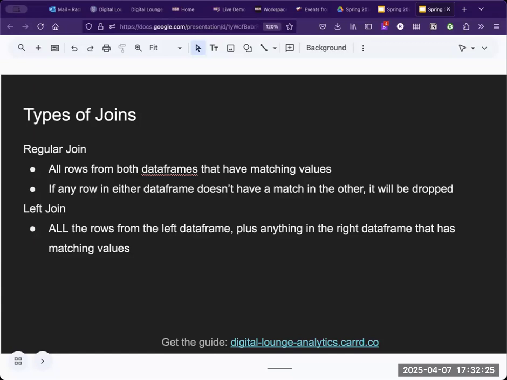So I have 2 choices. Either I can join and say, I'm actually only looking for students that exist in both tables, meaning I'm going to drop the people who aren't yet in the second table. That's a regular join. All right, so if it's just the word join, no other words, that's a regular join.